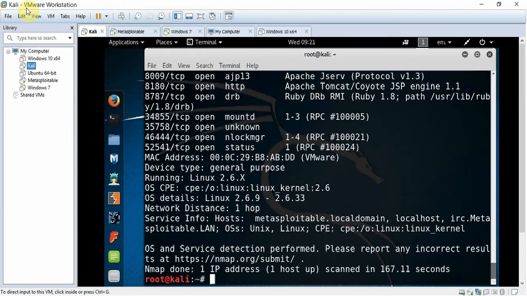You can see I'm using VMware Workstation. I have a number of virtual machines here. My attacking machine is Kali. I have a Metasploitable, which is a Linux machine with lots of known vulnerabilities in it.